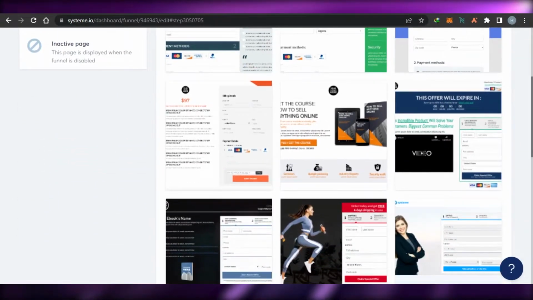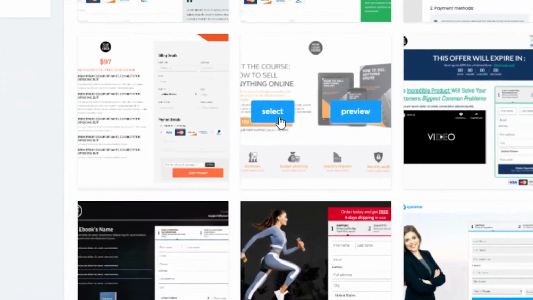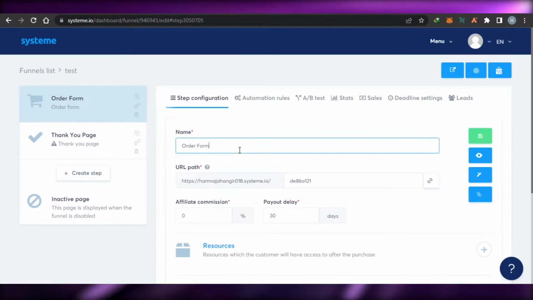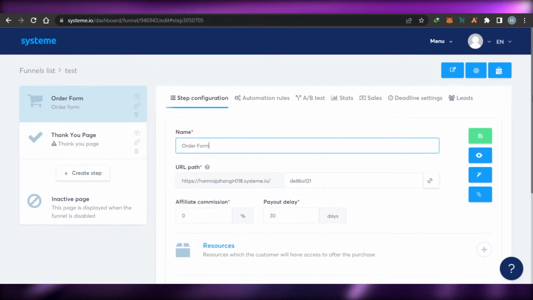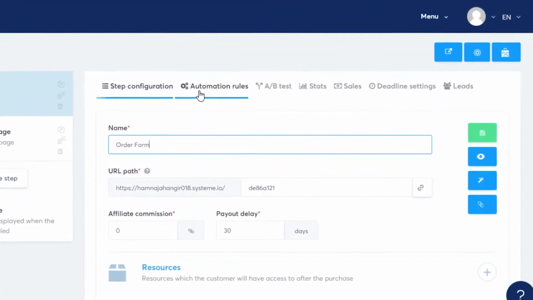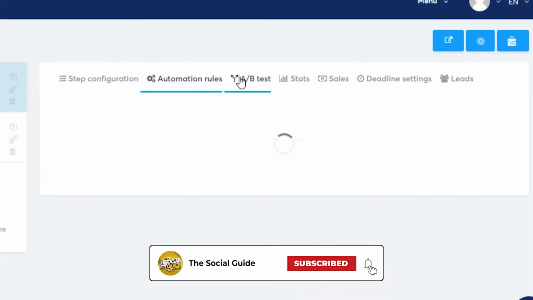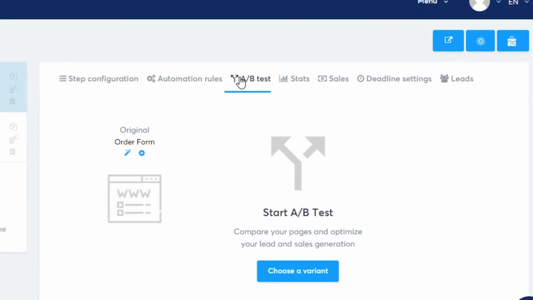You can select from different templates that are available. So maybe let's go with this one. So I'm going to select this one. So we can add our name, URL path, then we have our resources, pricing plan, and coupons. We can also create our automation rules within our funnels. Then we have A/B split testing. If you want to choose a variant for your funnel and you want to compare two ads or two products in one campaign, then you can choose A/B split testing.